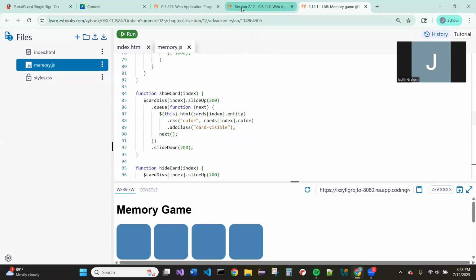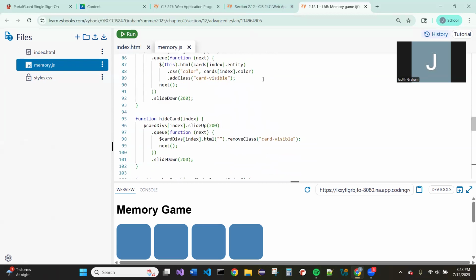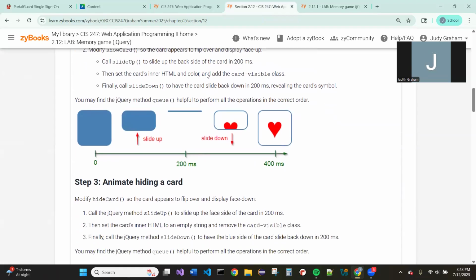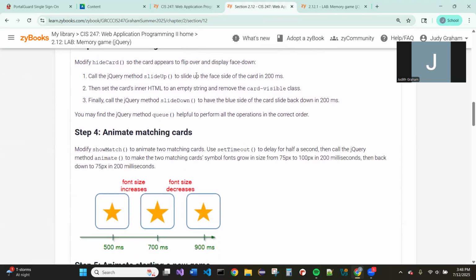Then go back here, and the next one I believe we work on is hide card. So we're going to hide card, modify this so the card appears to flip over and display face down. So I call slide up, remove the card visible class, and then slide down to have the blue side of the card slide back in.